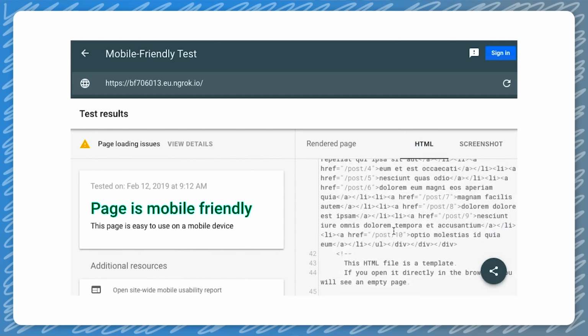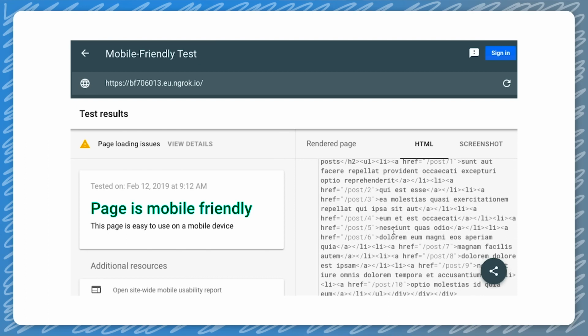We see that all our content shows up and that the links are A tags with an href attribute, which is what Googlebot will pick up and crawl. So our content will be indexed. But we can do better here.